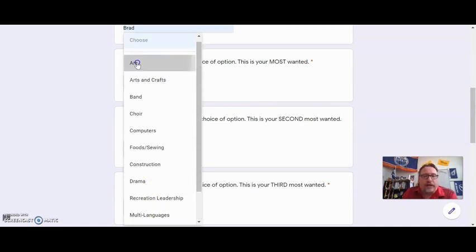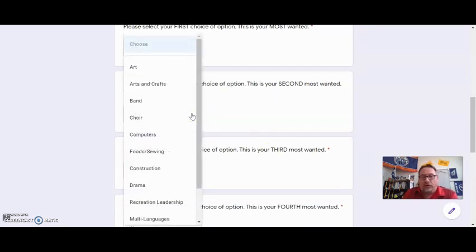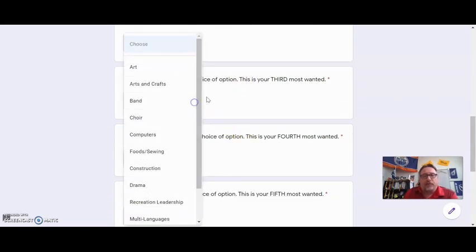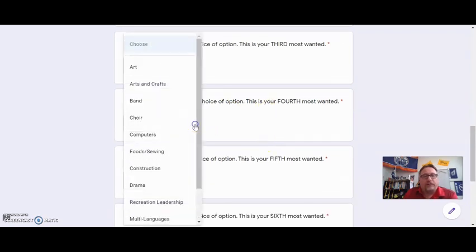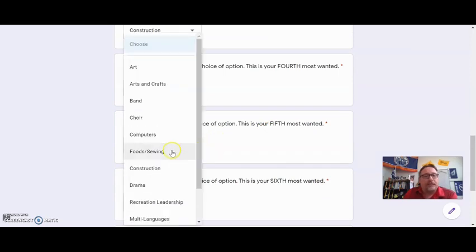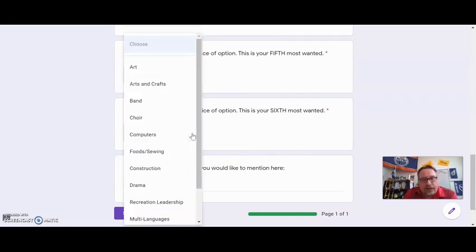So I'm just going to go ahead and choose art, right? And then you're going to do this in order. So art was my first, my absolute most wanted, and then I'm going to select the other ones that I want in ranking order. So I'm just going ahead and filling some in, going down to the 6th choice, and we're asking you to choose 6, even though there's only 4 option periods.